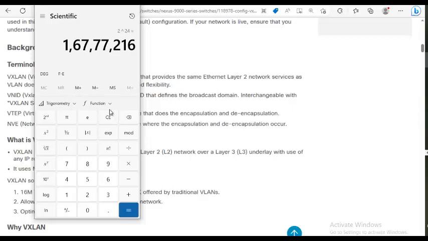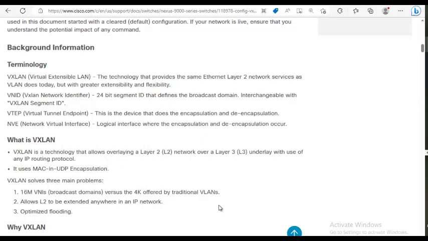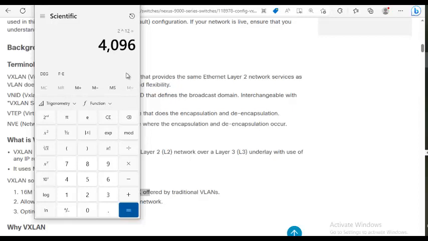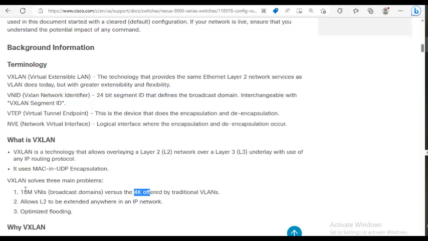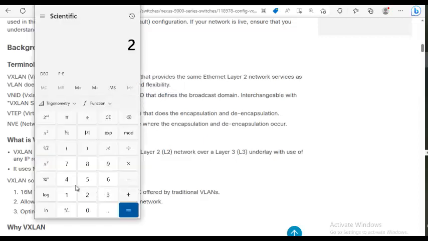Whereas in VLAN, even though there are 16 bits, the dedicated part is only 12 bits, 2 to the power of 12, which is 4096. So VLANs can only support 4096, and in that there are also a lot of reservations. Whereas here you get 16 million because you have 24 dedicated bits, 2 to the power of 24, 16 million.